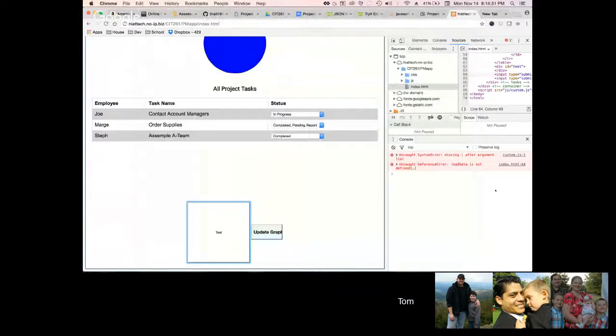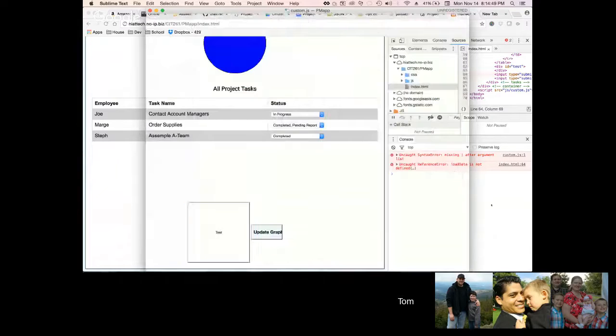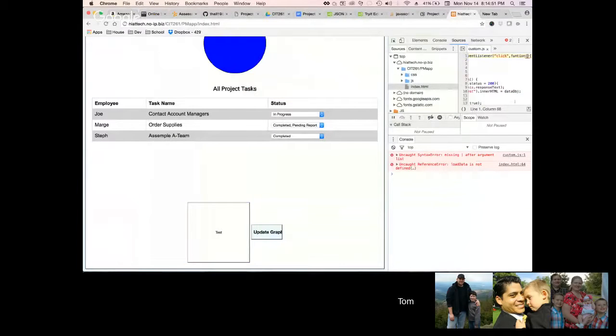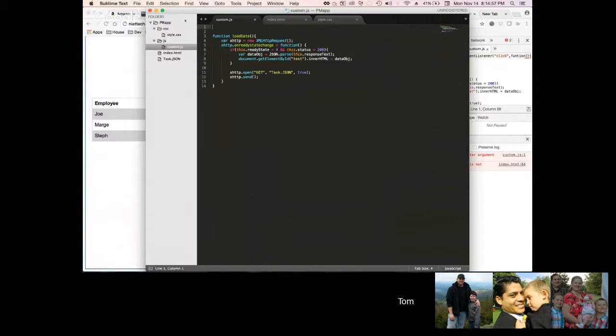Missing after argument list. Oh, no. Wait, what? Update, admin listener, function, alert, hi, end of the function. What's wrong with that? Argument list? You have to pass it something? All right, well, you know what? Let's just look at that.